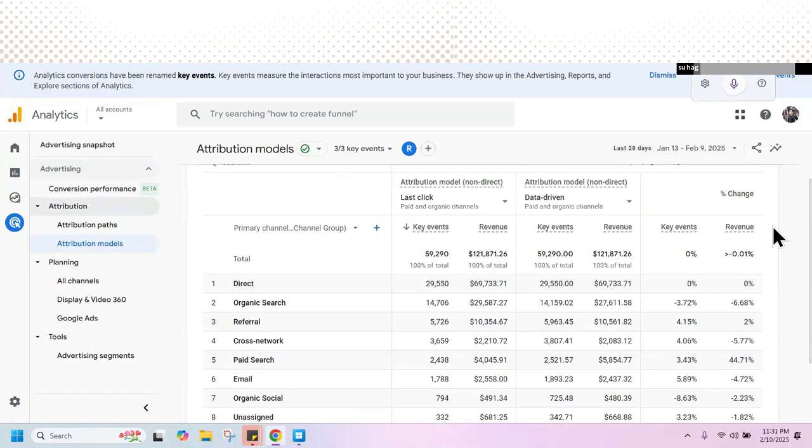This is totally based on AI. Suppose someone clicked on the first ad, they come to your website and click add to cart but don't purchase. After a few days, they come back again, then they click on purchase. So what will data driven do? Data driven will give 50% contribution to the add to cart event, and 50% contribution to the purchase event.